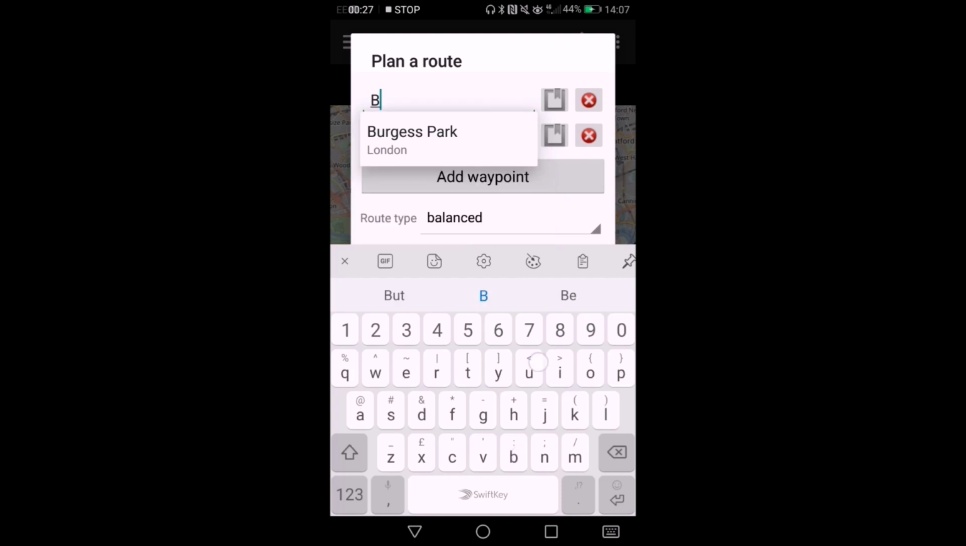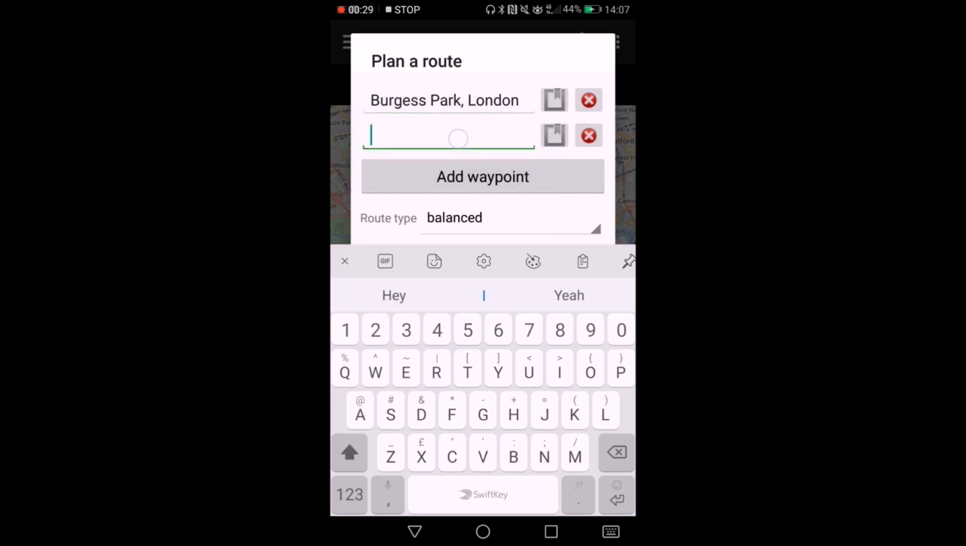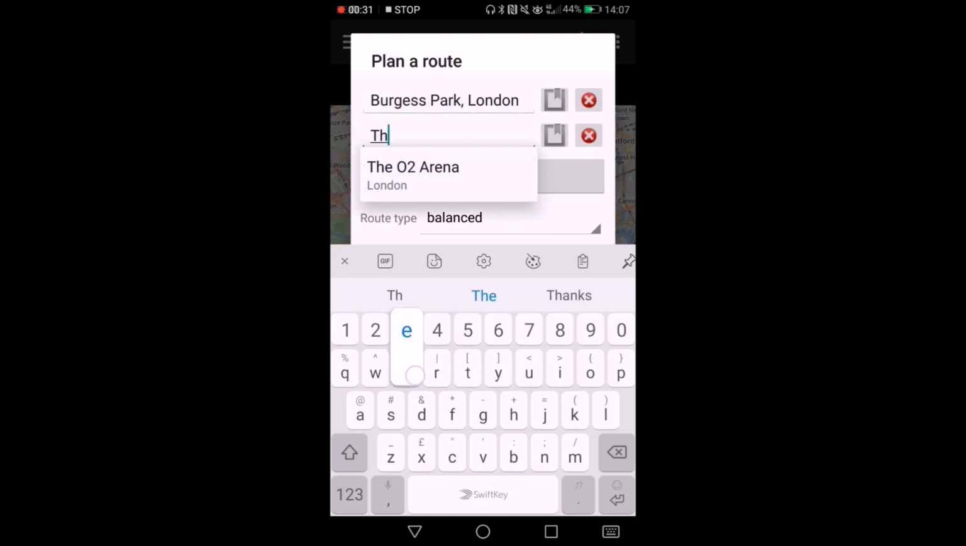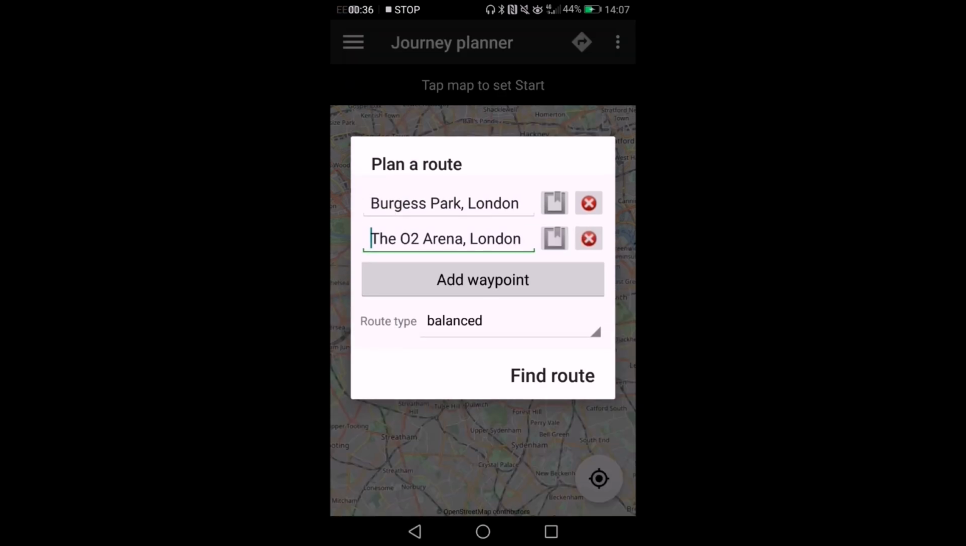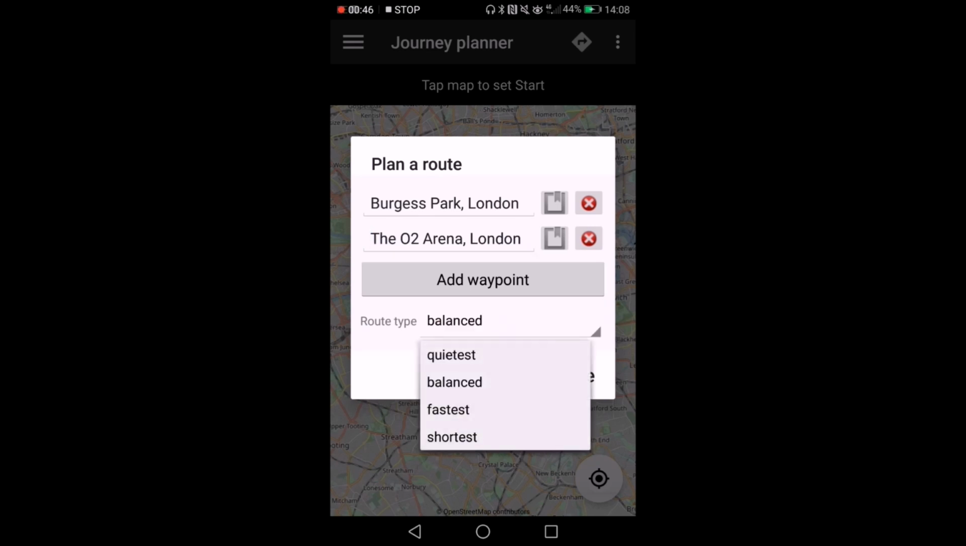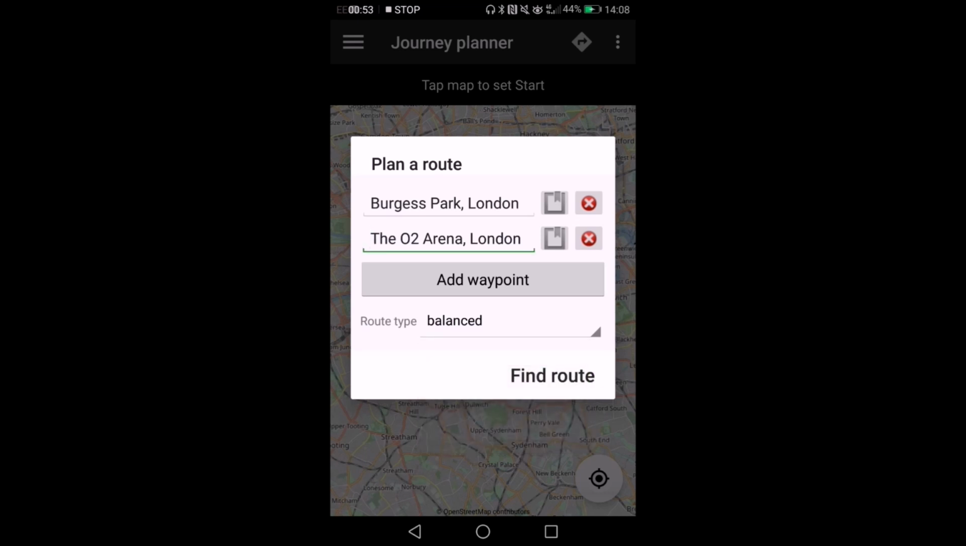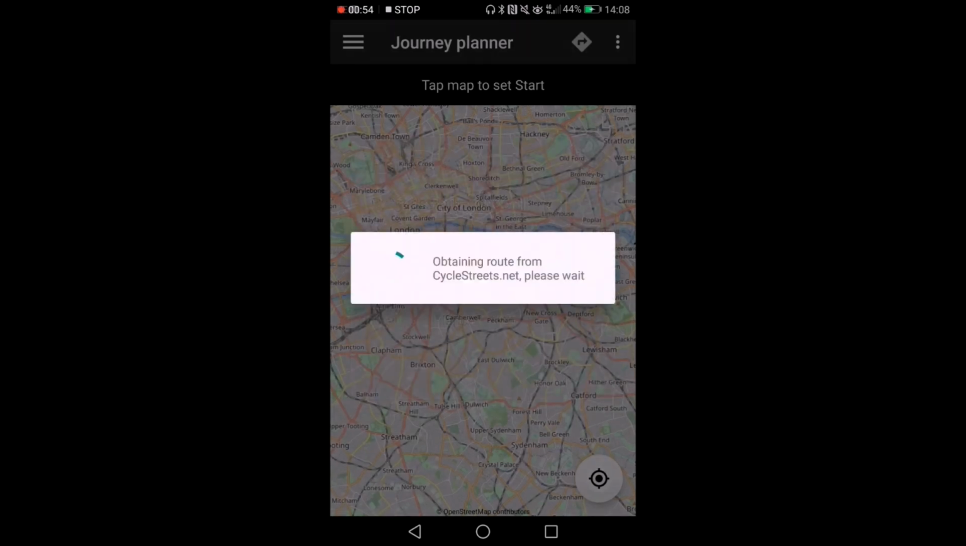So let's type in where we want to go, Burgess Park as before, and we'll stick with the O2 Arena in London as our finishing point. If we wanted to go somewhere else on our journey, we'd add a waypoint, but for now we're going to stick with that. The route type, as before, there are different options: quietest, balanced, fastest or shortest. I think we'll stick with balanced for now, and then we will find the route. Let's go.